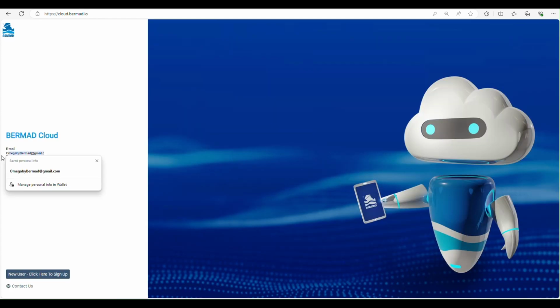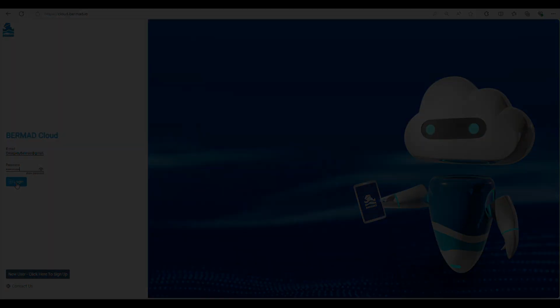After clicking the Sign Up button, you will be redirected back to the Bermod Cloud home page. Here you will enter the email and password you just created. Great work on getting signed up. You are now ready to build a site and start using your Omega.